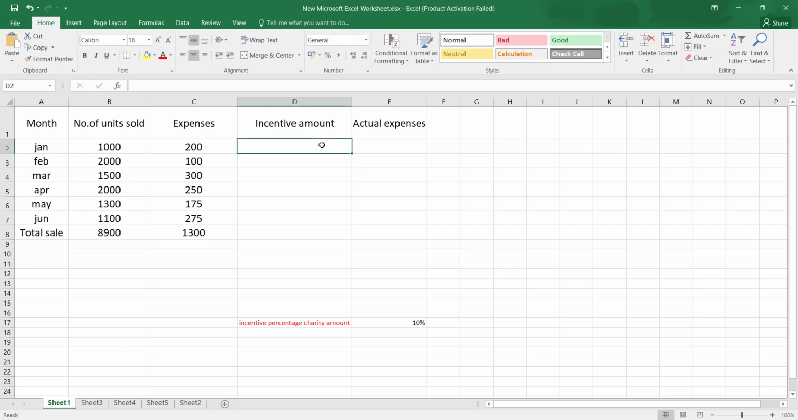I will show you. The first step is inserting the equal to symbol, then select the cell. What is the value? 10 percentage, isn't it? So multiplied by B2, 10 percentage. If I click on the enter key, I will get the result. That is 100. But when I copy this formula to the next cell, what will happen? See, I am getting 0. Why am I getting 0?